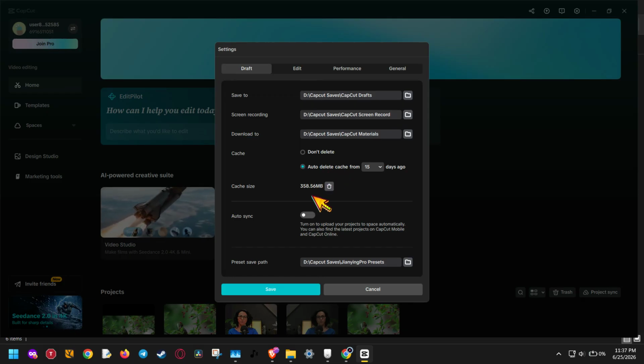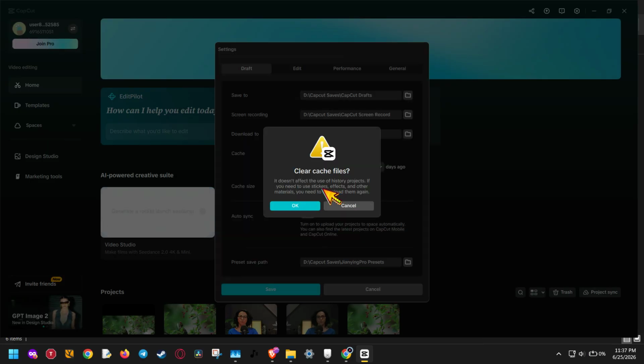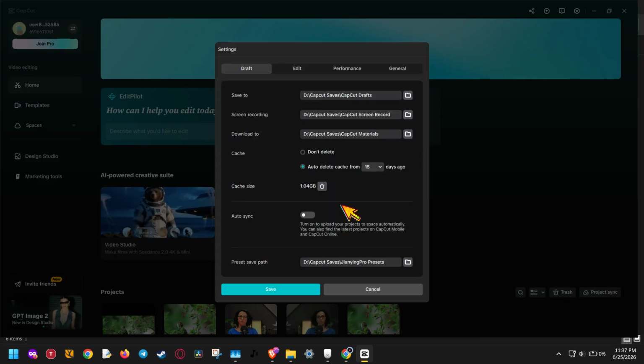In this section, look for cache size. Next to it, you should see a trash bin icon or a clear icon. Click that button to remove the cache. CapCut may take a moment to clear the files, so let it finish the process. Once that's done, you may notice you have significantly more free space on your drive. If your storage warning was caused by cached renders and temporary files, this step alone may solve the problem.